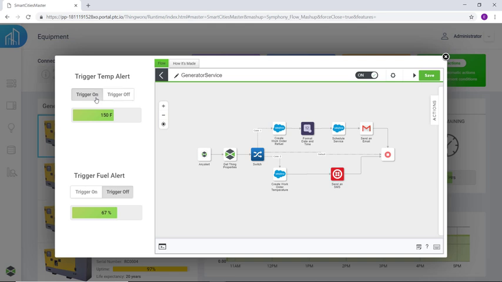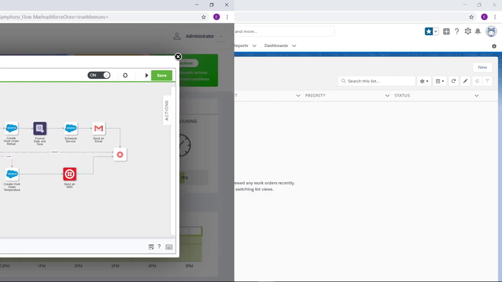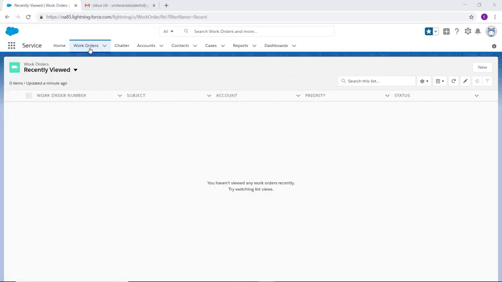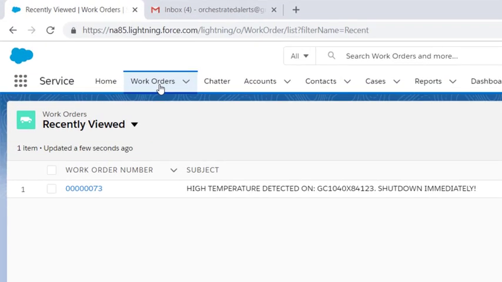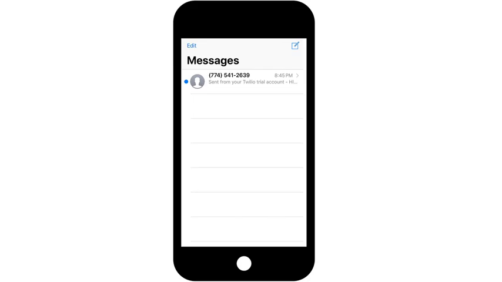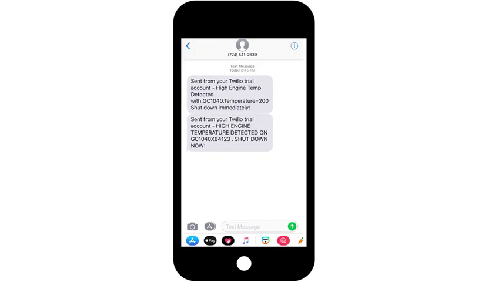First, let's simulate a high temperature alert. In this case, the flow will automatically create a critical priority Salesforce work order and then notify the appropriate contact to immediately shut down the generator before it results in equipment failure. Looking in Salesforce, we can see the new work order has been created with the information that we have specified. And viewing our mobile device, we can see the new SMS alert that was generated from the flow.